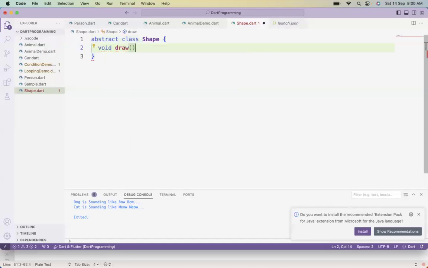That's it. I don't want to write any kind of implementation here. If I write an implementation, it is not going to be an abstract class. An abstract class allows both, but make sure that whatever method you are defining doesn't have any body implementation. Just the method declaration is enough here.